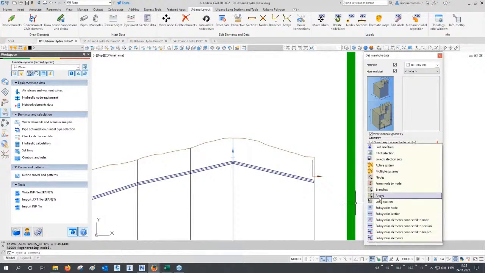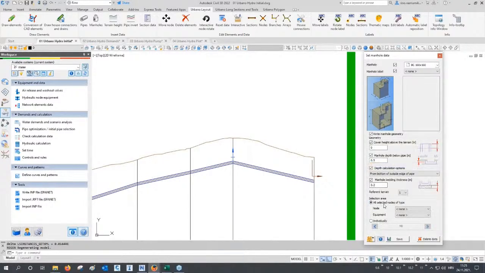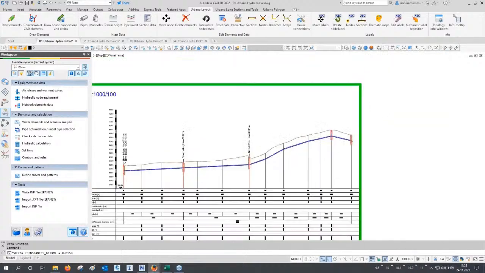So now I will select the entire system, but I will use node type filtering. So I will select just the nodes with the air release valves, and I will click save. Notice how the manhole will appear in the profile, and also let's repeat it for washout valves, and let's click save. So now we have defined the manholes everywhere we would like them to be.